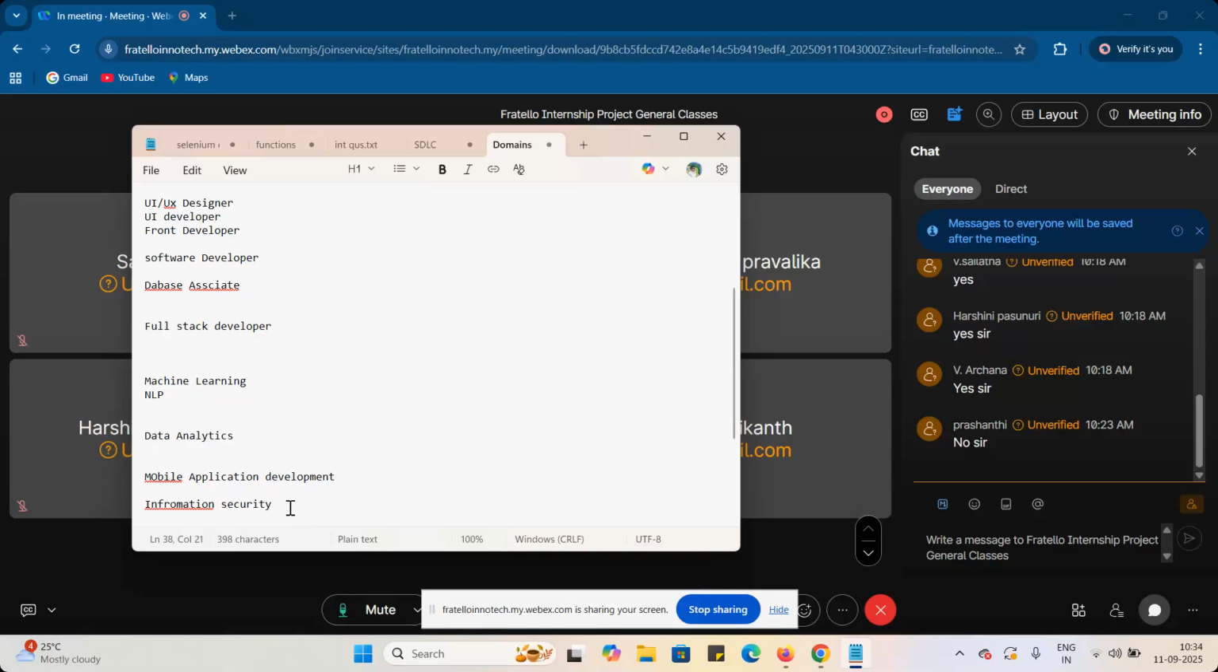Information security is a domain we are providing for Java, and Python also can be chosen. Now we are focusing mostly on Python, but Java people can opt for it too. Mobile application is purely for Java, only for those who opted for Java, because for Python we do not have that module. Python also supports mobile applications, but in the market very few people use it, mostly Java is used for mobile applications. That's why.